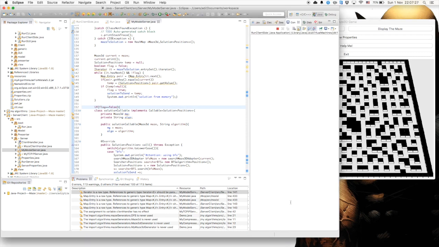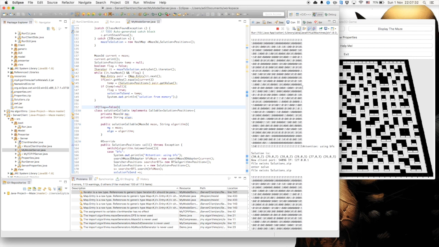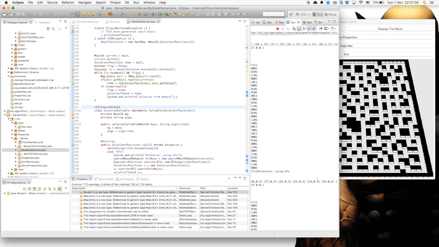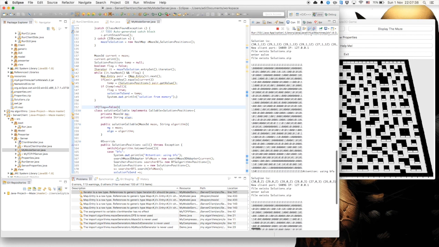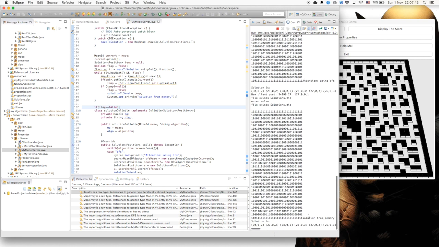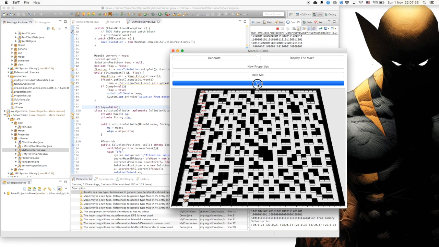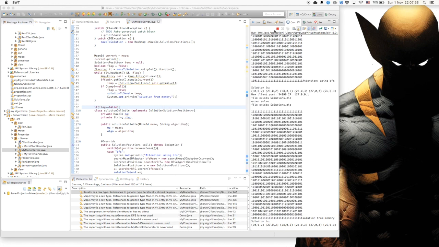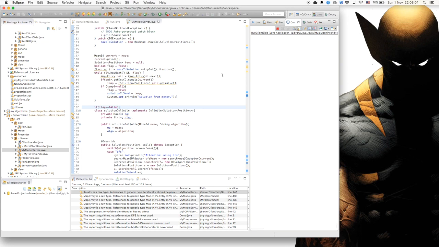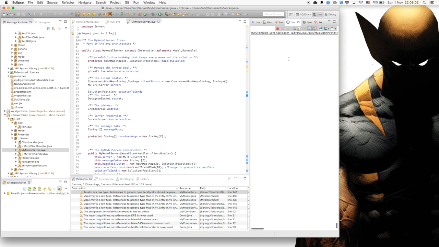Model solved. You can see over here, this is the first one, the solution is over here, using BFS, attention, using BFS. Over here you can see the solution from the memory, it's the same solution as above, but this is from the memory, and this one is actually solved by the server. Okay, exit these two, and let's close the client. The client is closed, and we can close the server.